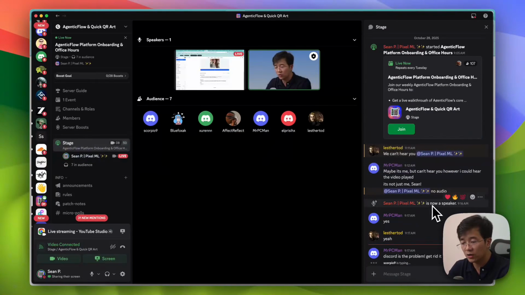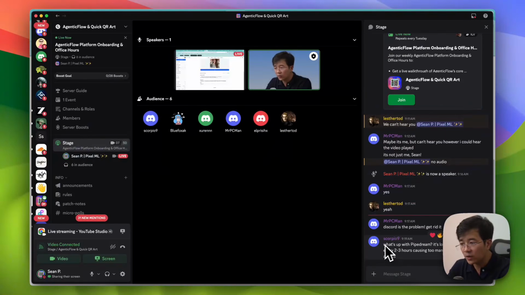Okay, let me go back to Discord. The question from Scorpio in Discord is: what is the problem with PyTream? Is the slow connection every 2 to 3 hours causing too many issues with the agent? I think they have a change in their protocol, and I think it is not stable at the moment. So I would suggest that you stick with Composio. You can try it, and we will spend some time next week to investigate what the bug is on their side, and we will implement a fix if it's already solved. I hope that it will be solved soon.